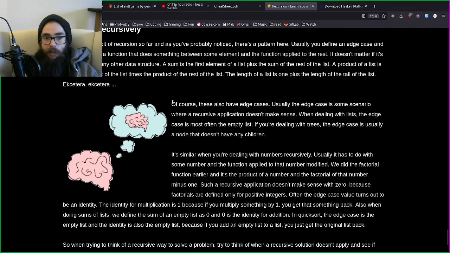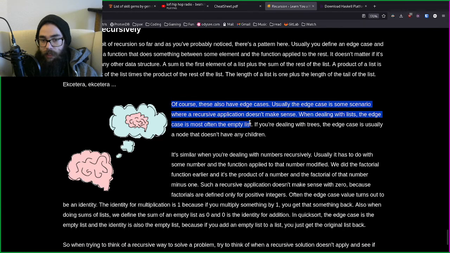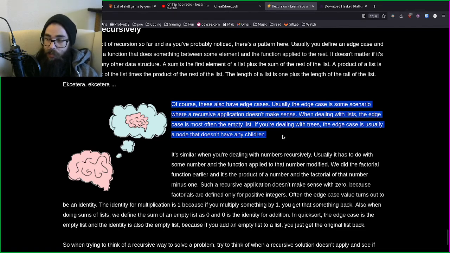Let's see. Of course, these also have edge cases. Right? Usually the edge case is some scenario where recursive application doesn't make sense. Right. When dealing with lists, the edge case is most often the empty list. When you're dealing with trees, the edge case is usually a node that doesn't have any children. I've never programmed with trees, actually. Never done that.